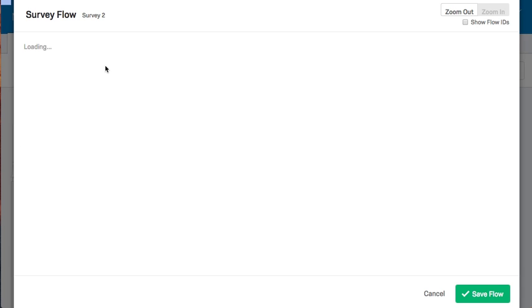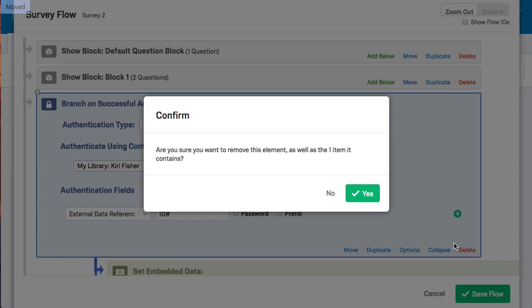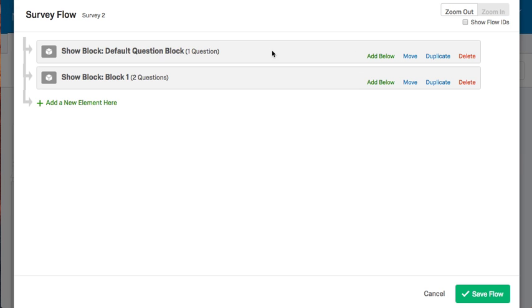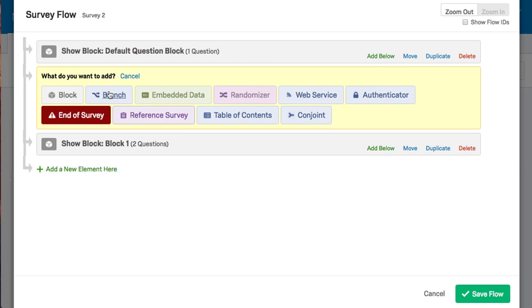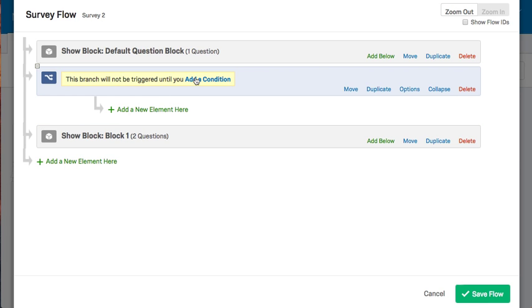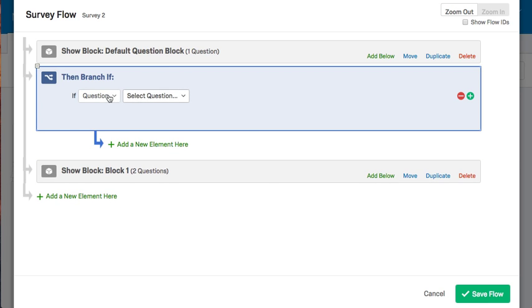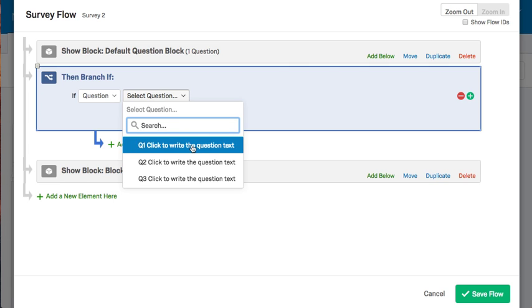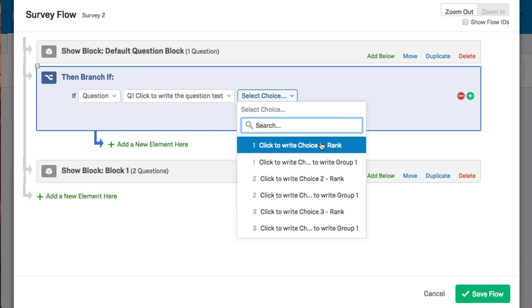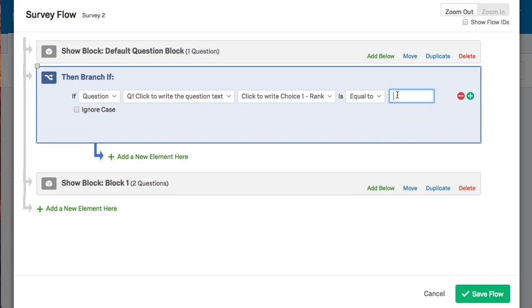Then we would go into the survey flow. Go ahead and delete that. And after the block that has the pick, group, and rank question in it, I'm going to add below. I'm going to add a branch, and in this branch, I'm going to add a condition. I'm basically just going to start working through all of the different options. So I'm going to say if question one, which is my pick, group, and rank, choice one. Now you're going to have 30 different choices, but we're going to say choice one rank is equal to 1.